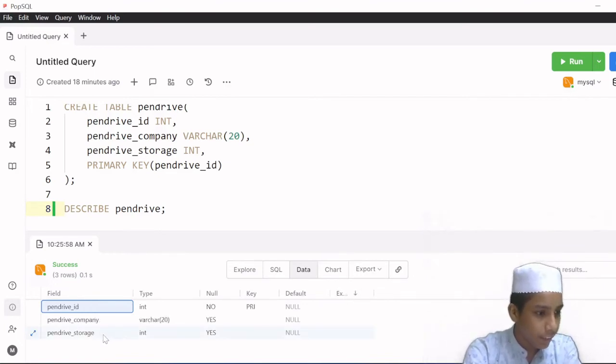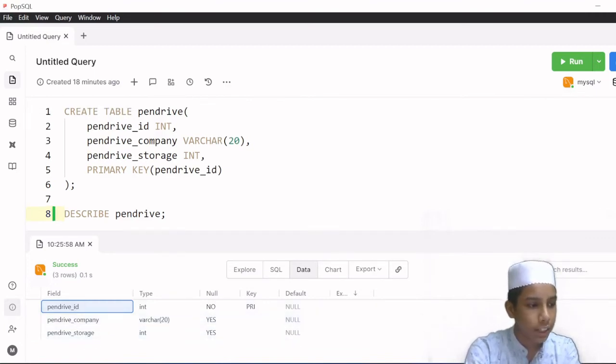So here field, what is that field, which name is that? Like for example, if you are creating a student table, then you have to give the name of the student, age of the student, or student ID, or the subject that he is studying, whatever. But here I am going to use the pen drive example. So here pen drive ID, pen drive company, and the pen drive storage. For not confusing, this field is there.